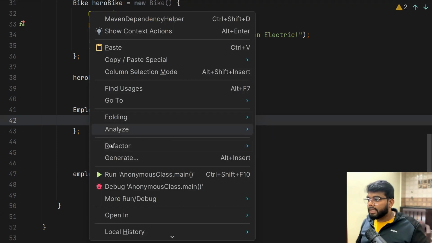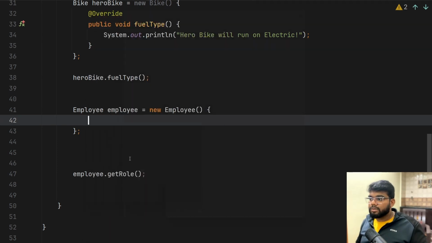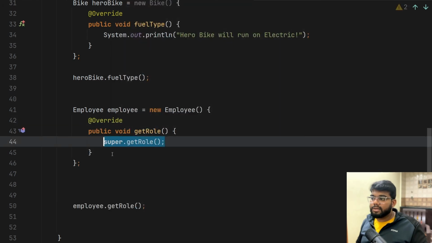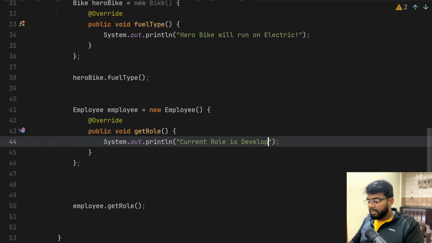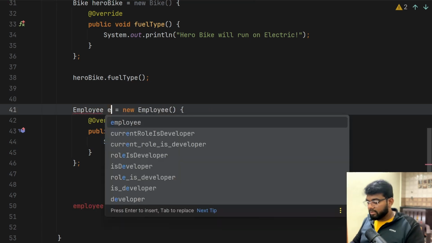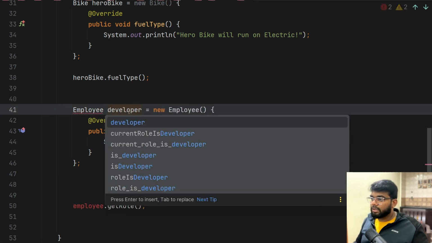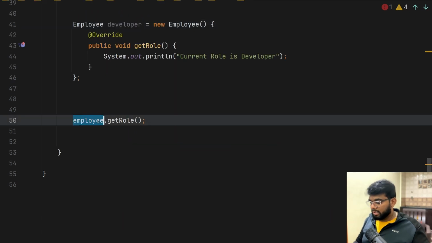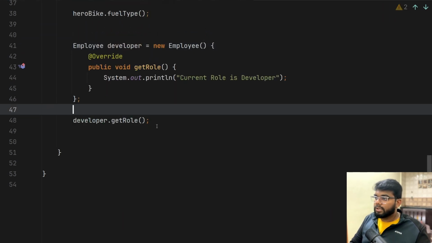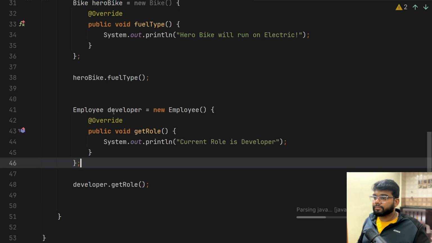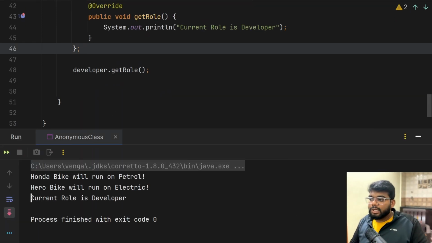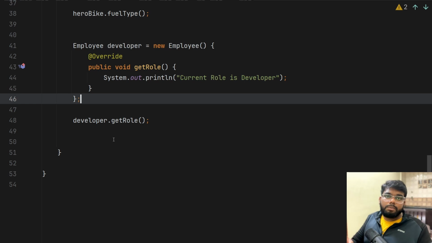So I'll just override the methods. It is asking for getRole, so I'm just giving it. I don't want the super implementation; I'll give my own implementation: current role is developer. Here also I'll change it to developer. Then I'll go down, put it like this, and execute it. Let me run it. Now you see, current role is developer, which means it's not bound only to interfaces; you can use it for classes also.